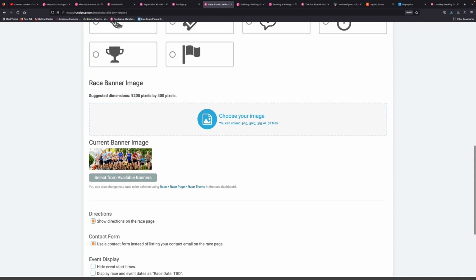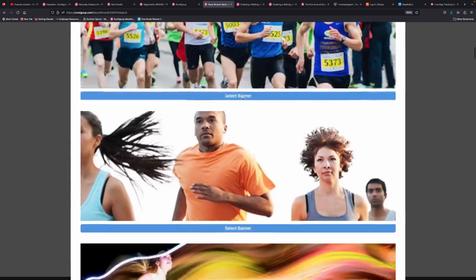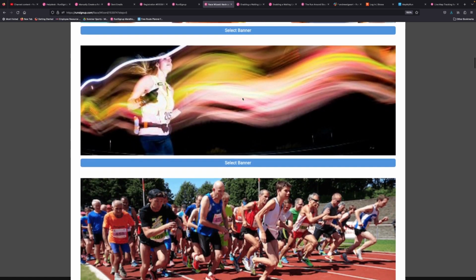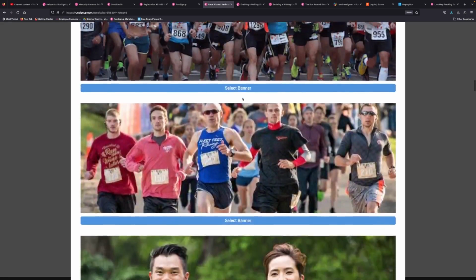So the next thing you can set up is your race banner image. This has to be 1200 by 400 pixels wide. We do have default banners available for you that you can select from. And the race banner is going to be right on the top of your race website, and it's essentially just your banner image on your race website.